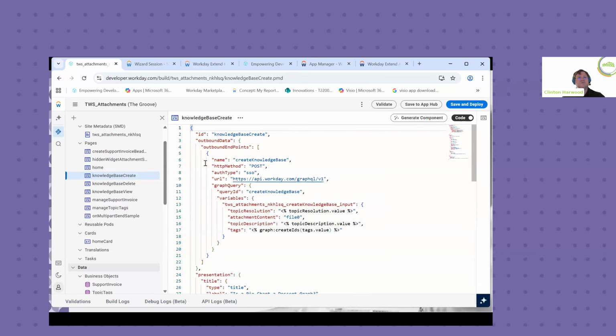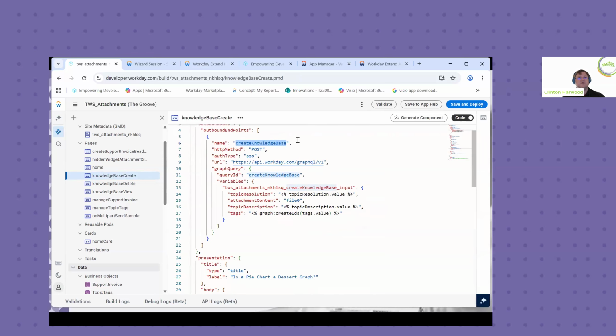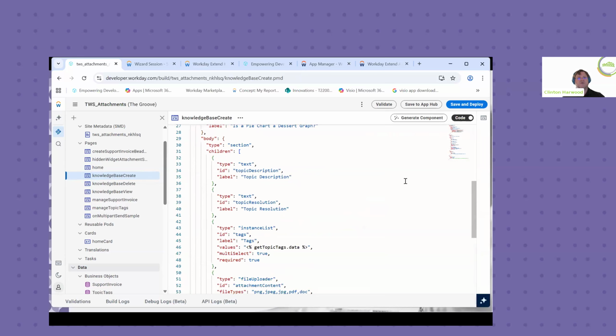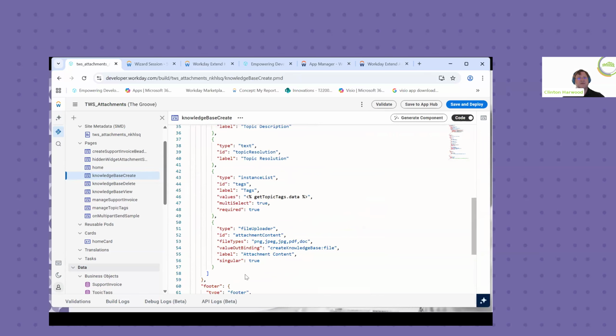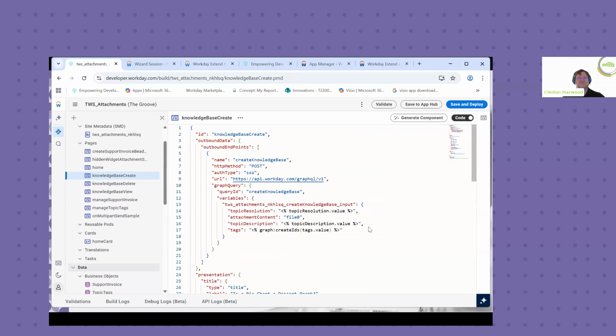So here's a page that actually implements that graph query to create a knowledge base item. When we go to create a knowledge base item, we've got a set of variables here. I won't bore you with the widgets. I mean, literally just two text widgets, an instance list, and a file uploader. I don't know why I put a value binding on that one. That is not necessary. I'll fix that. Oh, no, it is necessary. It needs to actually trigger the outbound endpoint.